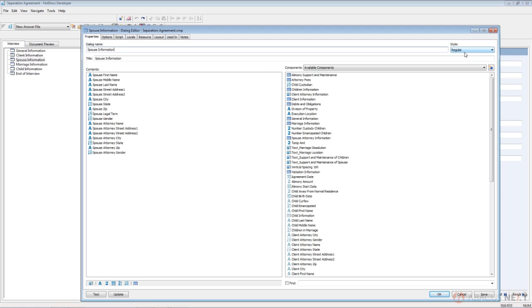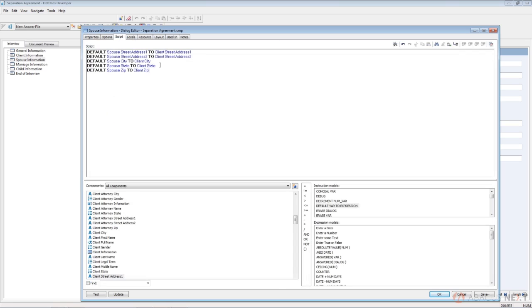But otherwise, you can use default instructions to take some of the burden of the interview off the end user and provide some default responses to questions that might be answered in certain ways.